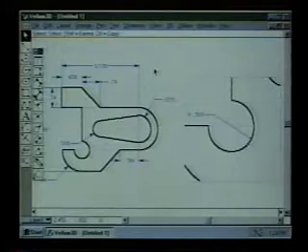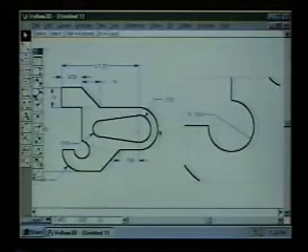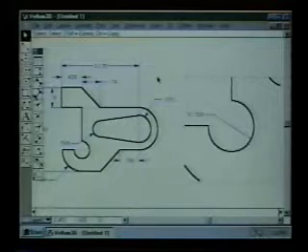So these are the main features of Vellum, which would be the drafting assistant, and then the integrated parametrics, and the associativity.